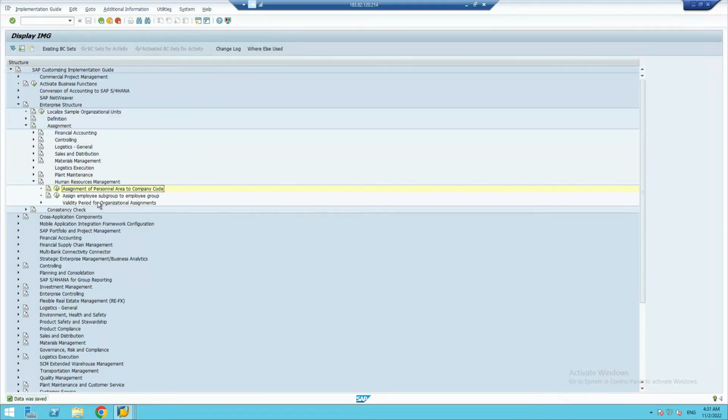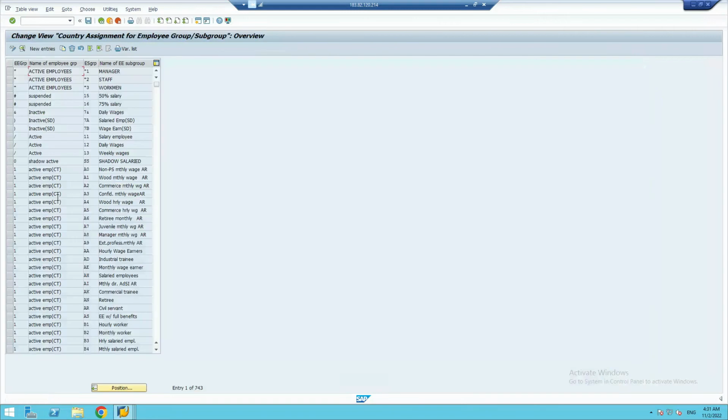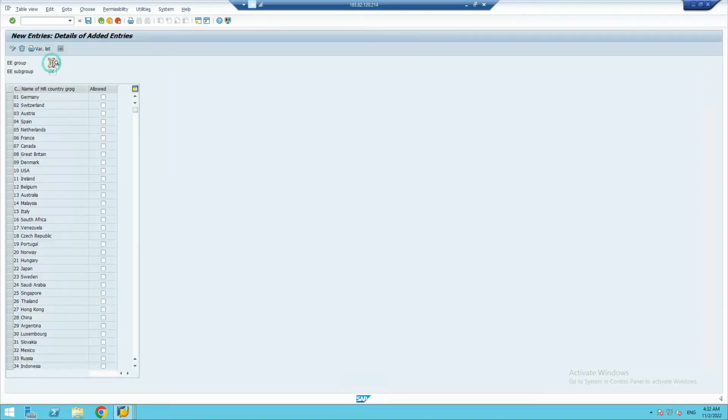Now we'll do assignment of employee subgroup to employee group. Let's click on it. Okay, let's click on new entry. Let's put here colon. Inactive. Let's make it first semicolon, active employee.